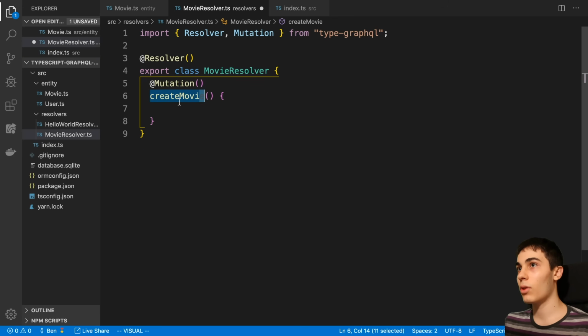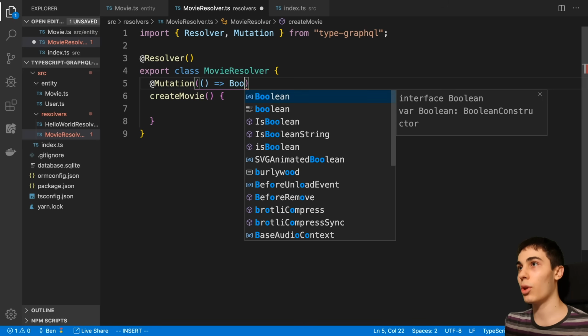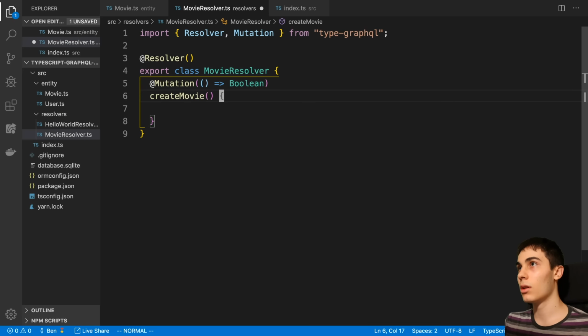All right, so in my create movie guy here, the first thing I can do is tell Type-GraphQL what the return value of the mutation is going to be. By default, I'm going to just return a Boolean, true or false, whether it worked. And then we may change this and do different stuff later. So we're going to say true by default.